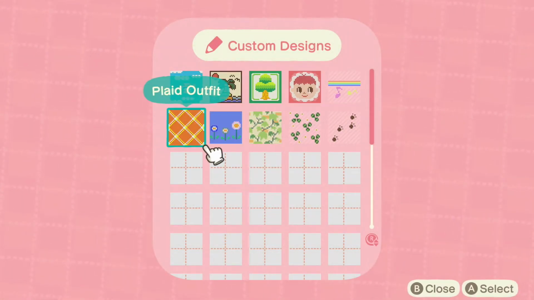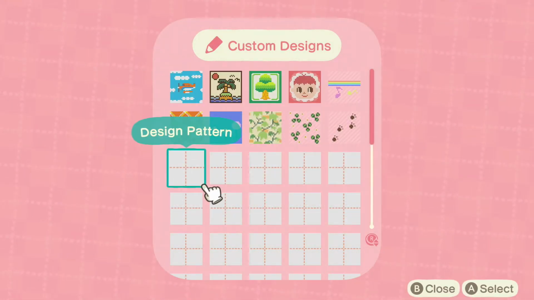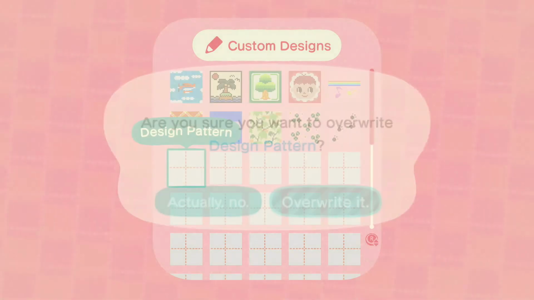You can give each design a name, like this plaid outfit. That's the name it's telling you you'll be overwriting. The original empty slots are all named design pattern, so that's where this name comes from. Choose Overwrite It to download the design into that slot.